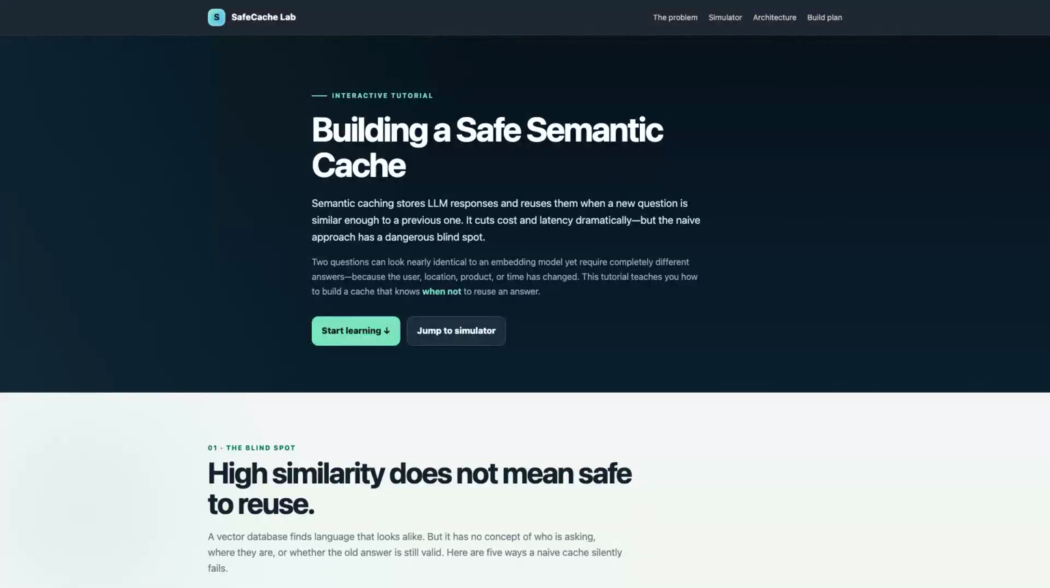Your cache finds a 94% similarity match. Great, except the cached answer is a US return policy and your user is in India. Same question, wrong answer. That's the problem with naive semantic caching, and today I'll show you how to fix it.